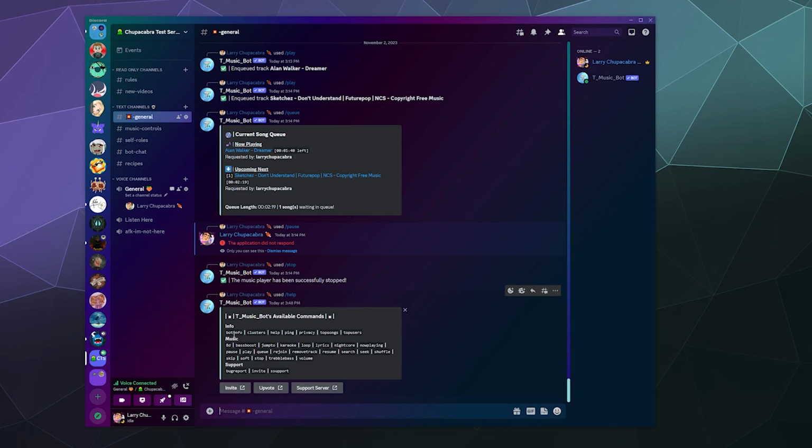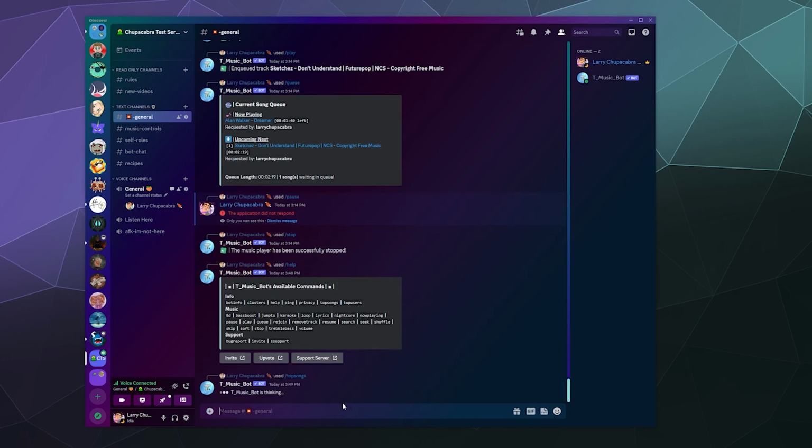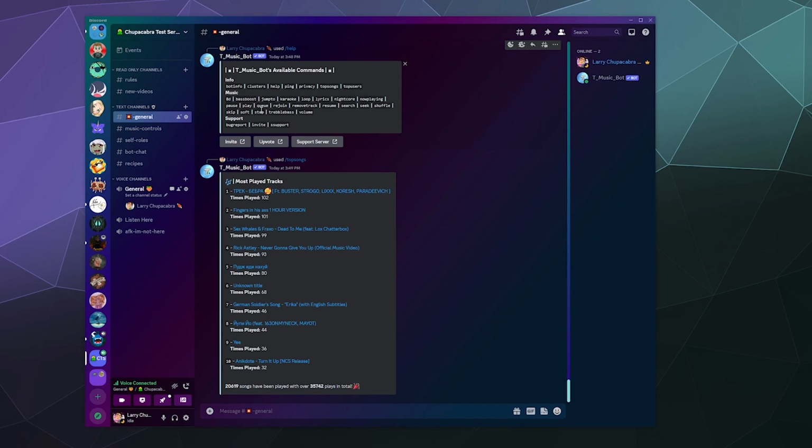And it's got some basic info commands: bot info, clusters, help, ping, privacy, top songs being listened to, top users. What does top songs do? And then the other stuff is it's got your basic music controls. You can play music, you can pause, you can check your queue, you can have it rejoin the channel, you can have it shuffle your queue, all that good stuff. It's also got the standard filters, and then it's got a bug report. You can invite it to your server from someone else's server, and it'll also give you a link to the support Discord.